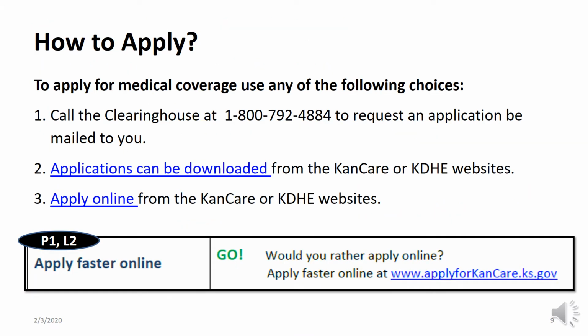How to apply? To apply for medical coverage, use any of the following choices. You can call the clearinghouse and request an application be mailed to you, 1-800-792-4884. Applications can be downloaded from the KanCare or the KDHE websites. And also you can apply online through the KanCare website or the KDHE website.